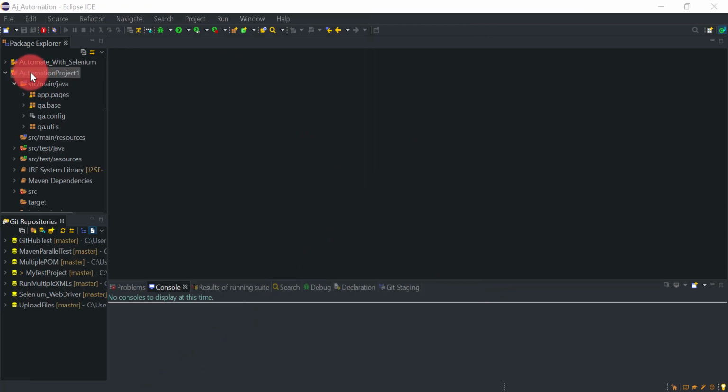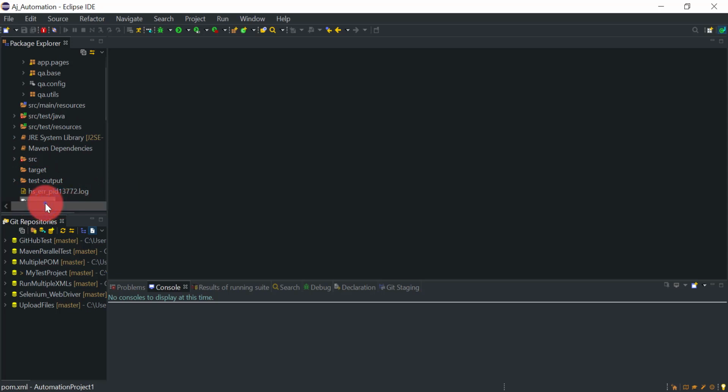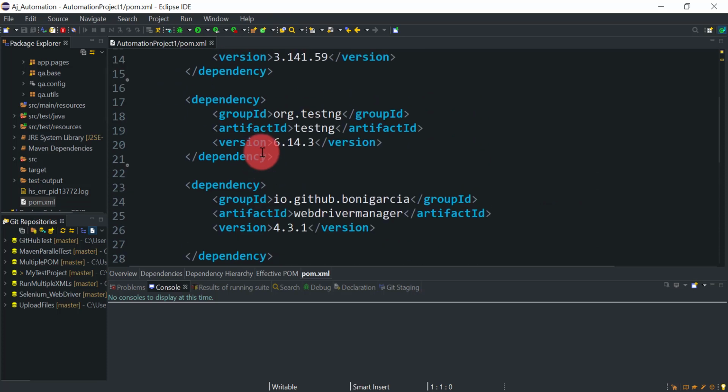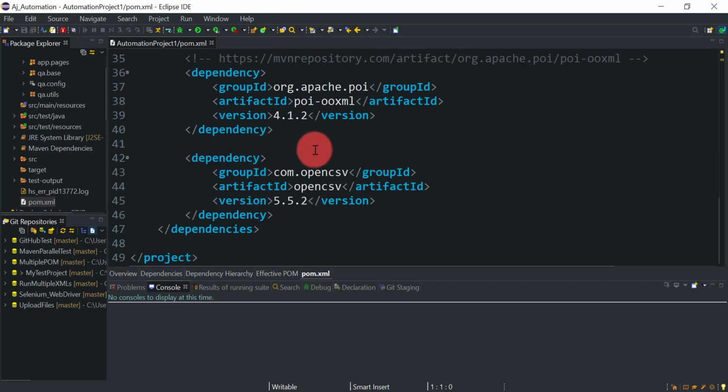So this is the project we are going to use for demonstration purpose. It is just a simple page object model where I have used TestNG, then WebDriver Manager, some different dependencies added in this pom.xml. So we have WebDriver Manager, TestNG, Selenium, and this OpenCSV. If you want to perform read and write operation for the CSV, you require to add this dependency.